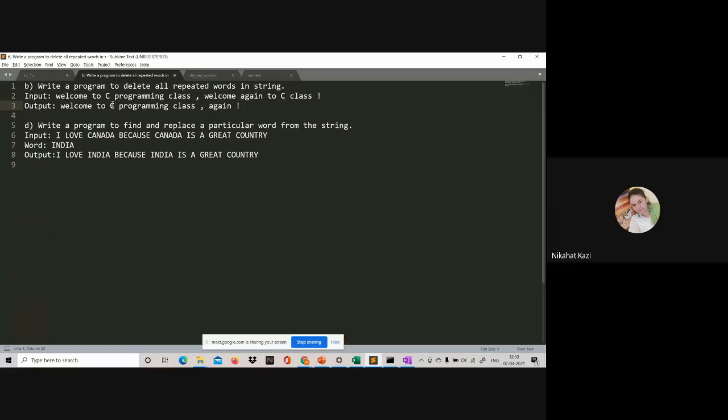So this is one question, and the second question is you have to find and replace a particular word from the string. The string is given to you. You have to find Canada and replace it by India. You have to take two words. First you have to take the string, then which word to find, and second, which word you should replace it with. So I love India because India. Wherever there was a Canada, you are replacing it with India.